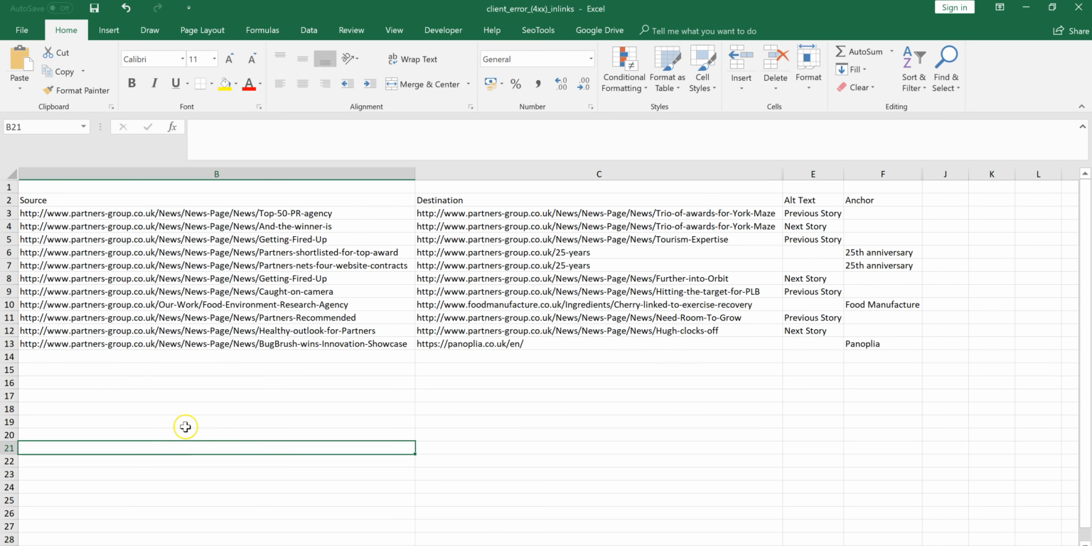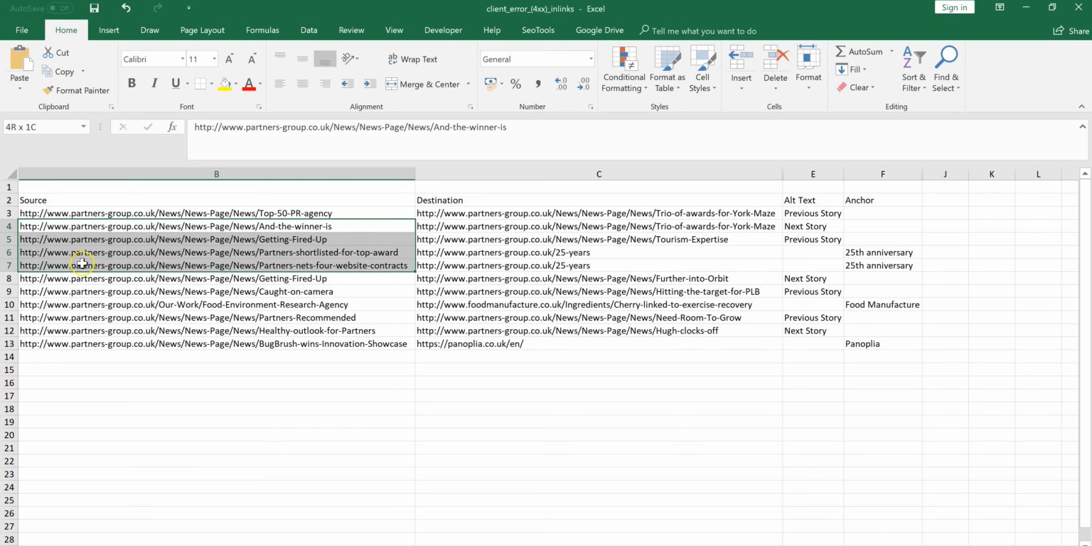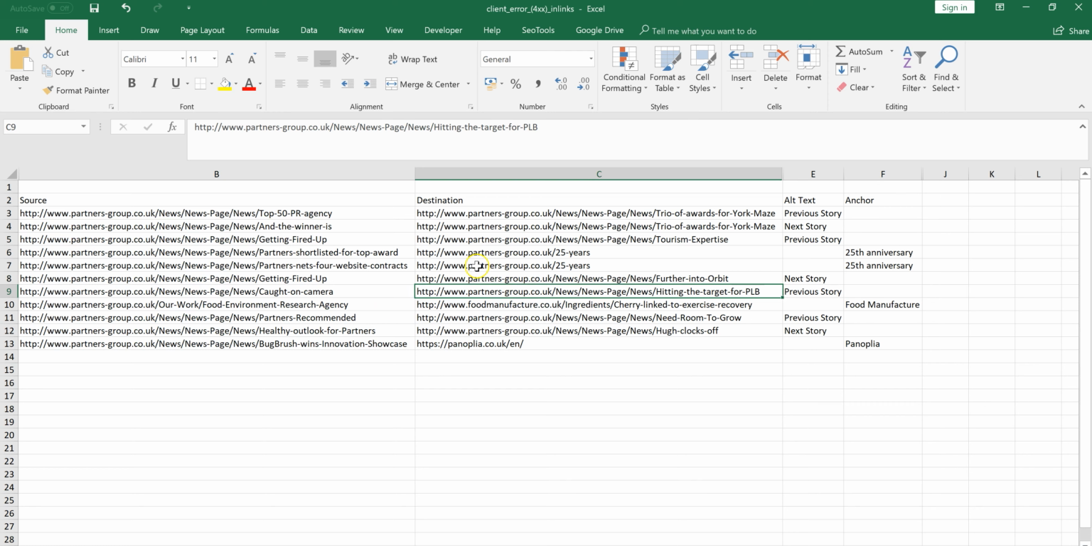Okay then, so what we're looking at here, the source column, this contains the pages that have the broken link on it. So these are the pages that we want to go to fix the link, to update it. The destination is the page that the link should take you to, but does not. And then here we've also got some more clues to be able to find them quickly. So if there's text in the alt text, it means that it's basically an image link.